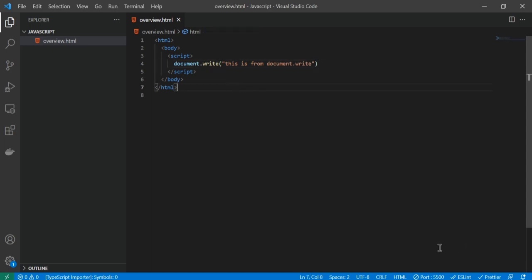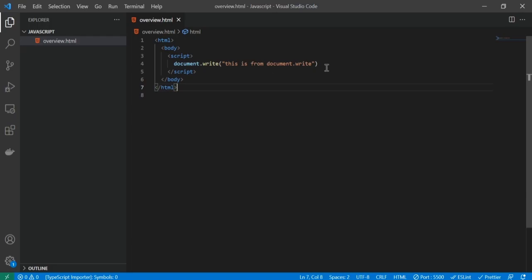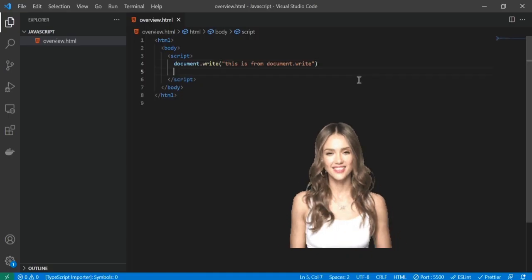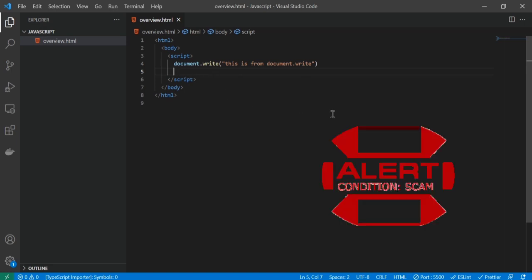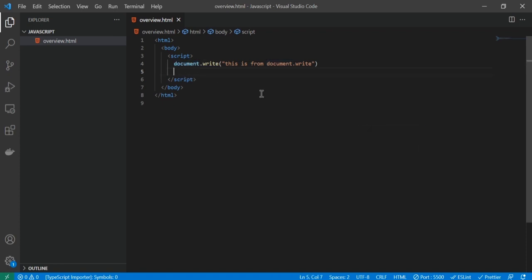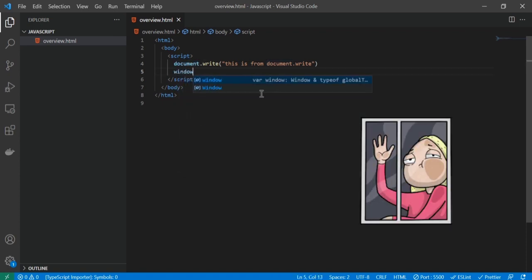I'm going to save this and run this on port 5500. As you can see on the screen, the sentence that we had mentioned in the write function is being displayed on the screen. Moving to the next method using which you can display something on the browser, the alert function. Like we have a document object, we also have a window object.